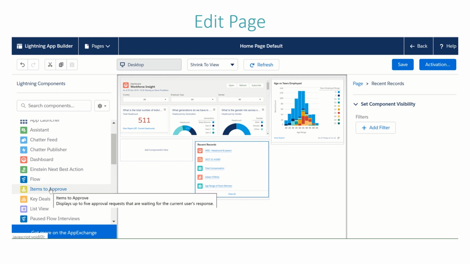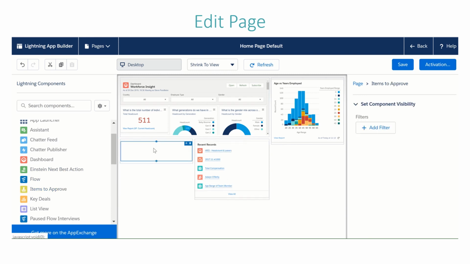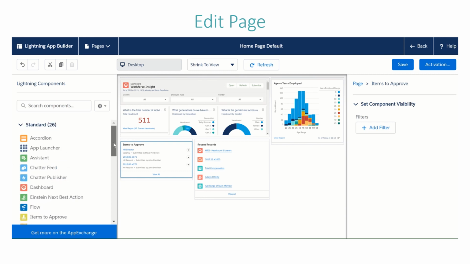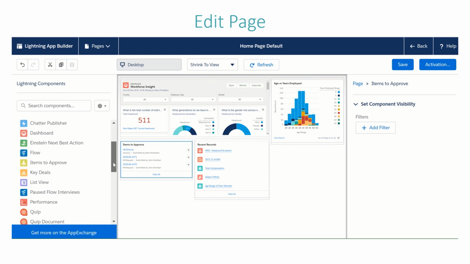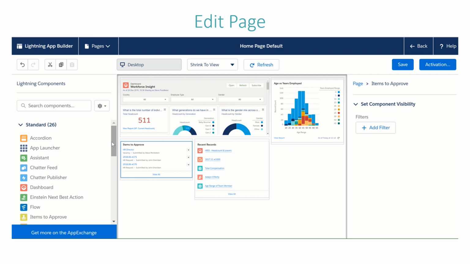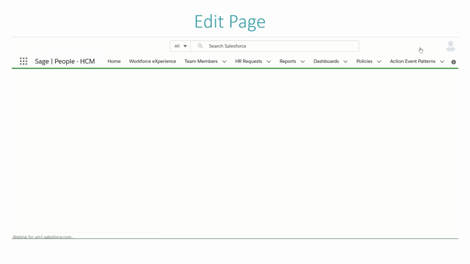Another thing that will probably be useful to have on your homepage, items to approve, so you can pick that up and drop it. Some of these items on the left will be quite Salesforce items, so some of them may be related to kind of sales rather than Sage People, but maybe have a little play around and see which ones you can add to your screen. So once you've changed, you can save. Okay, and then we have to go back to get back into the main part of the system.